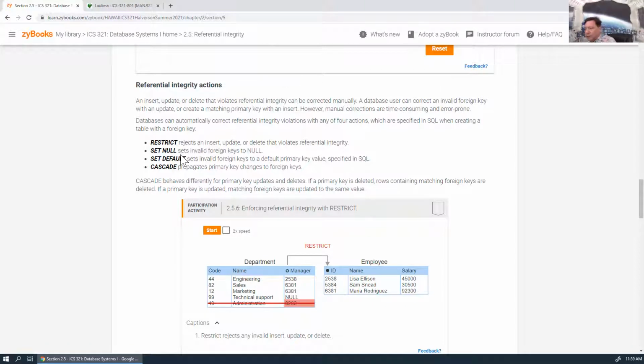Or you can set some key to null. If you delete Lisa Ellison or you change Lisa Ellison's ID, you can say, well, okay, then if any place else is referring to Lisa Ellison in a foreign key kind of way, we're just going to set that field to null. So it's like it doesn't exist anymore. So in this case, there would be no engineering manager anymore, or at least there wouldn't be one recorded here. Third way is to set it to some defined default like 999 or something.